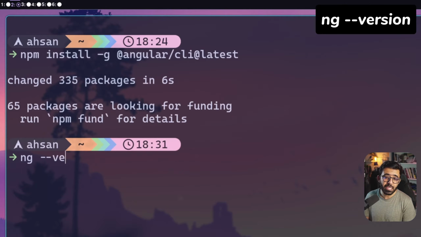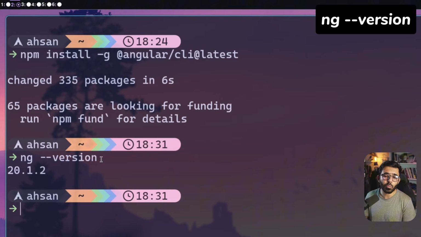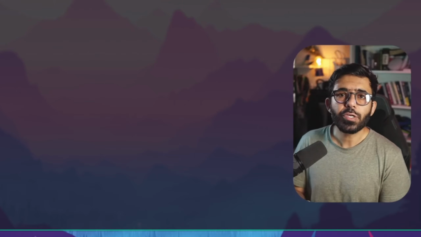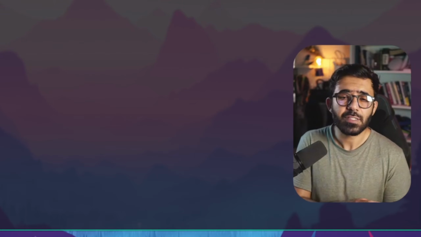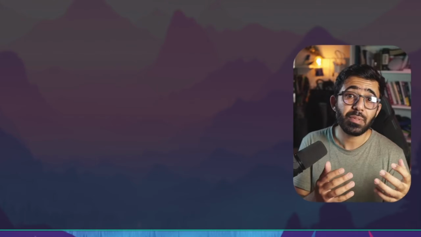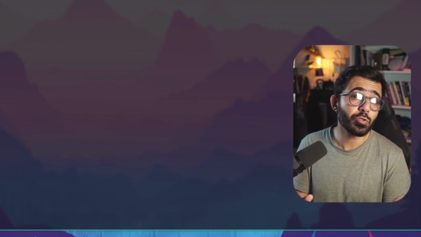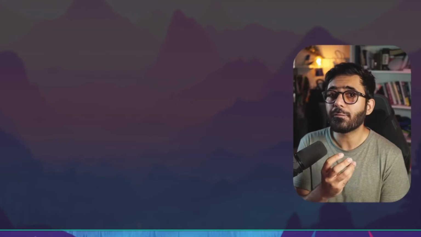So if I do ng version, I will be able to see the version right here. Now, the first thing that we are going to do is that we are going to stick to Angular CLI, even though the same approach can be applied to Nx or other monorepo tools, but we are going to keep it official, so to say.